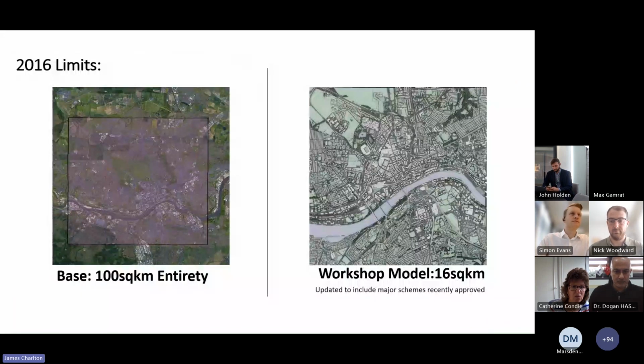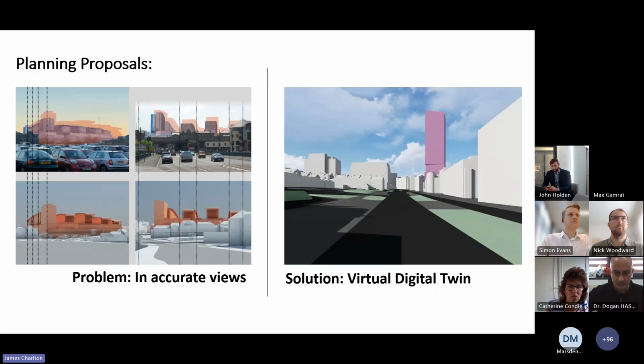The current model itself is 100 square kilometers large and is based on a survey we carried out in 2016. However, we have a second version of the model called a workshop model, which is about 16 square kilometers, sometimes 20, where we've worked closely with the councils to update it with any major schemes that are accepted through the planning process. This means we end up with a workshop model that actually has a future vision of the city, as it has proposals in there that have been approved but may not have yet been built.